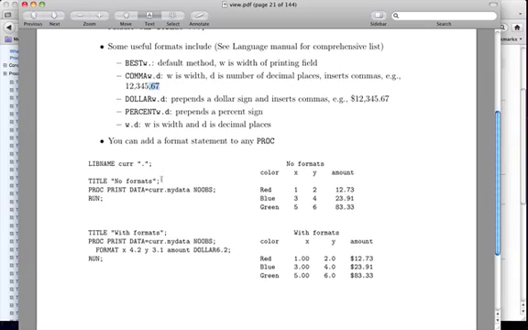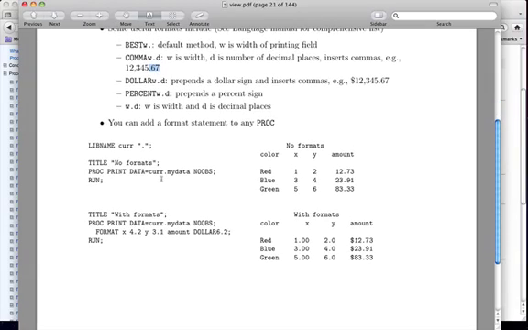So let's look at a few examples. Let's use that little my data set that I created earlier. And if I just print it using the defaults, so I haven't slapped any formats on, this is what you get. So SAS recognizes that this variable x really doesn't have any decimal, nor does y. Amount does, and it rounds it to 2 decimal places.